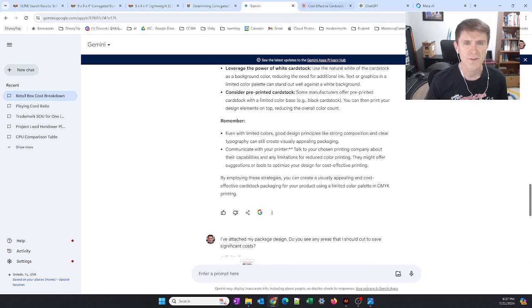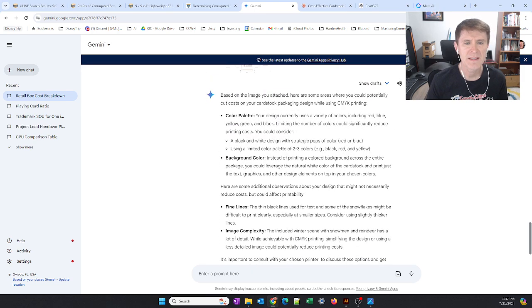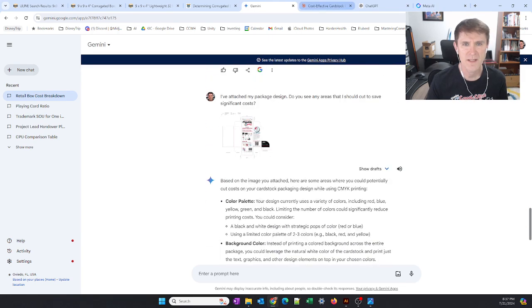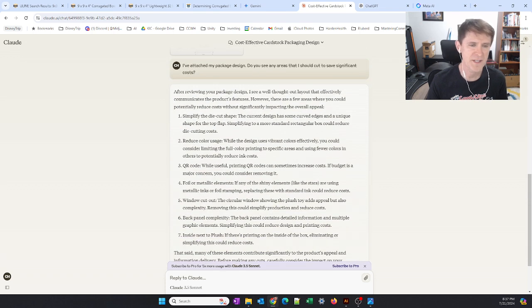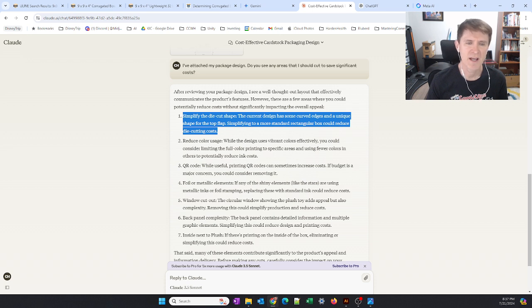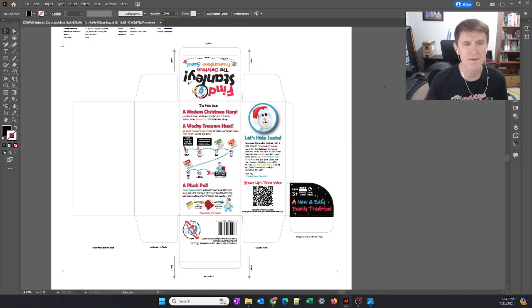So overall, it was like, you need to think about the colors. It didn't really hit one of the other beats, but Claude does, I think, if not ChatGPT, as you'll see in just a minute. So here it is, simplify the die cut. So curve edges comes up a lot. If you go with more of a square kind of flaps and stuff here, all the flaps are square, then it'll save you some money. So I'm not so sure I'm going to take those out. I'm going to talk with the manufacturer about it if it's really that much more expensive.